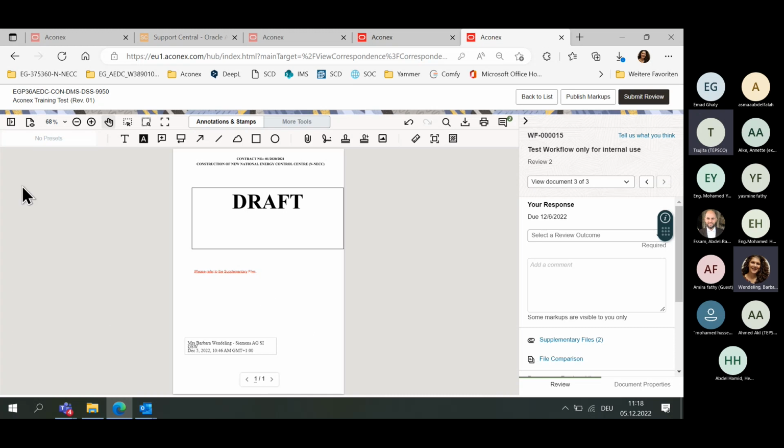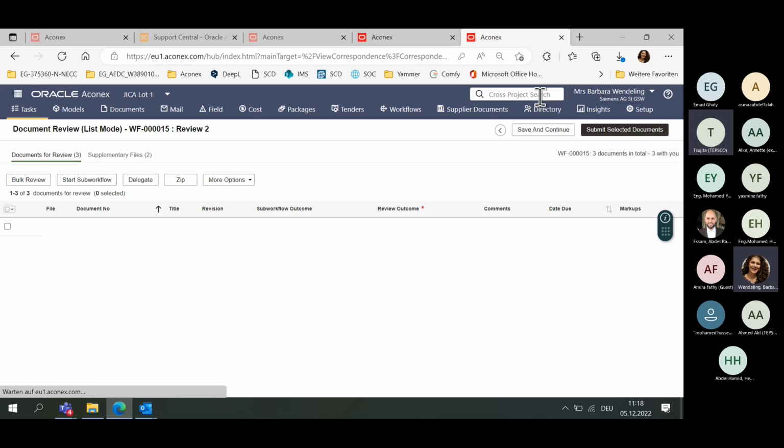And then we place the signature here. Unfortunately, I cannot do it because I already signed it. Maybe in the next workflow, we will play this game with Annette Alke, then she can show. And then I say publish markups. I will not submit, because otherwise I only submit the submittal cover sheet. I will go back to the list.